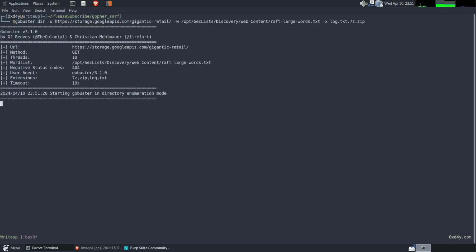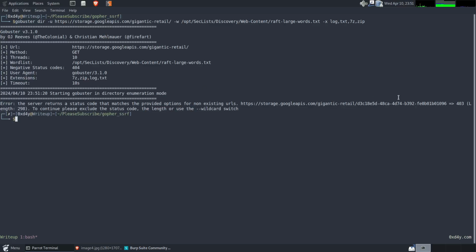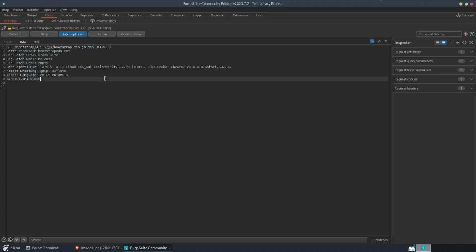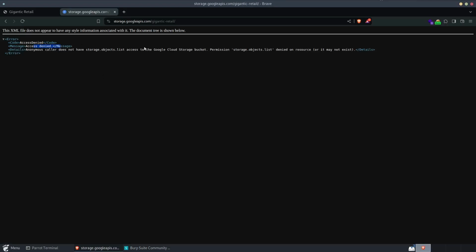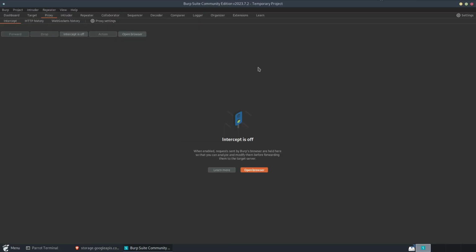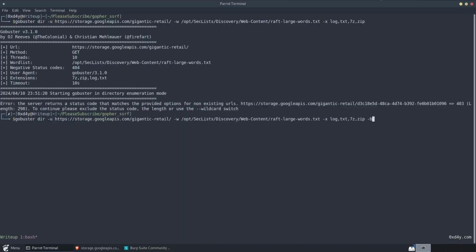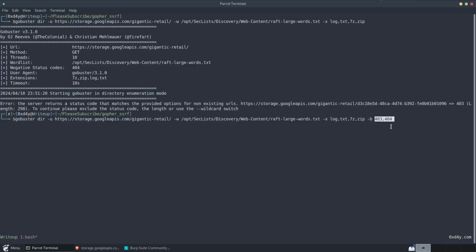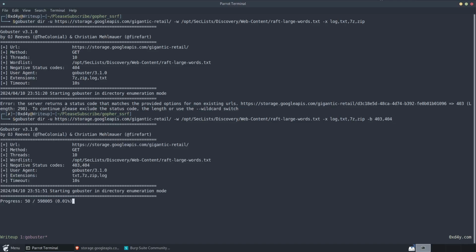So let's just enter. And we have a 403 error, probably because, let's see, if we were to access just the root directory of the bucket and we turn off intercept. Yeah, just access denied, because we do not have the storage objects list permission. So let's blacklist 403, and 404 is just the negative status code by default. That's just when no file is found, although I don't think we will get a 404 anyways, but let's enter it.